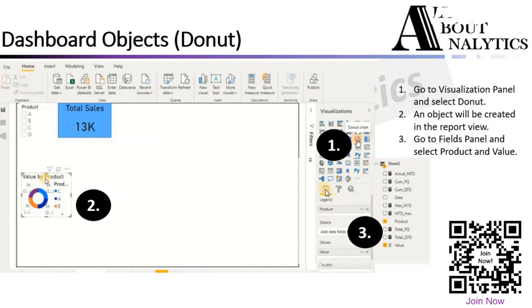So a donut chart would normally comprise a dimension and also the value to be measured within the dimension itself. All right. So the steps are pretty similar compared to how to create a slicer or a card object, just that a donut chart would require a dimension and also a measure to be selected when we are creating the donut chart. Okay, so basically this covers the introduction on how to create dashboard objects in Power BI.